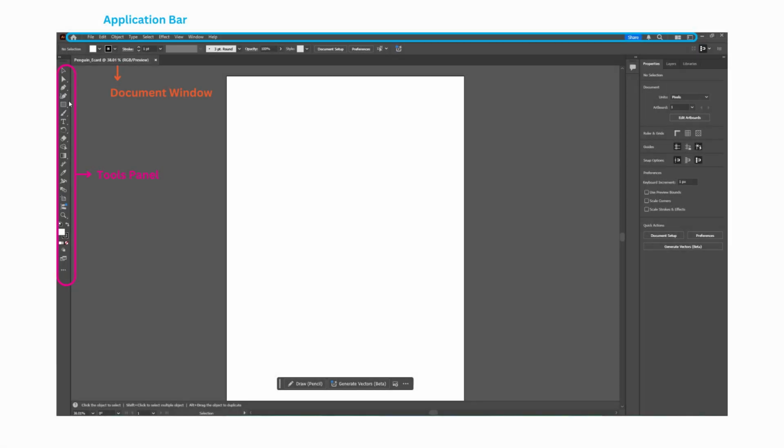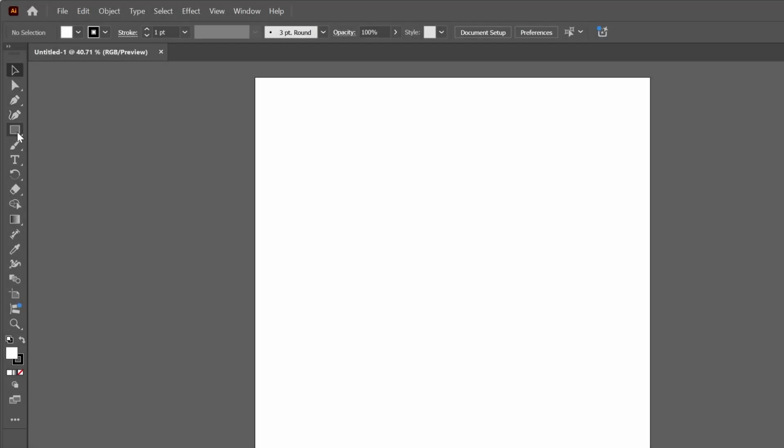We will now go over the Tools panel, which is found on the left-hand side of the screen. To select a tool, we can simply click it. Tools with a triangle in the lower right corner have additional tools hidden beneath them. To display the hidden tools, we click and hold a tool icon. Then, a drop-down menu showing the hidden tools will appear.